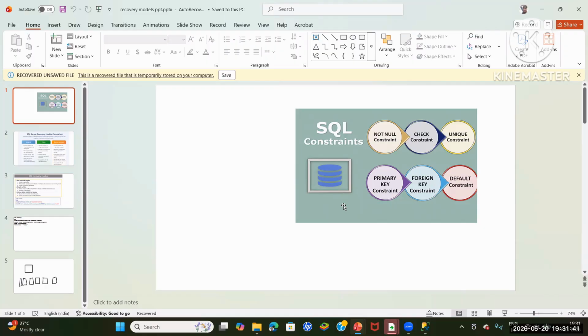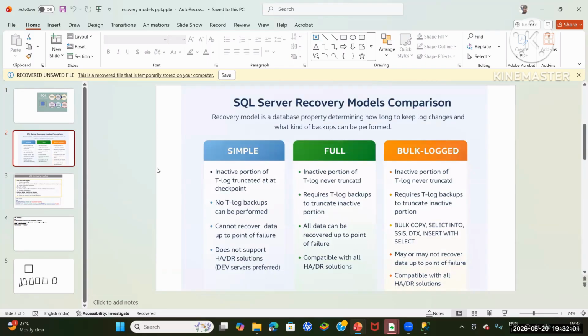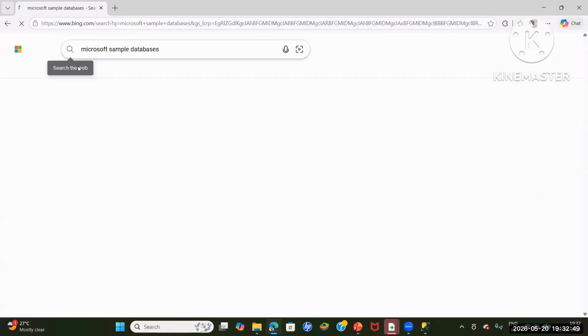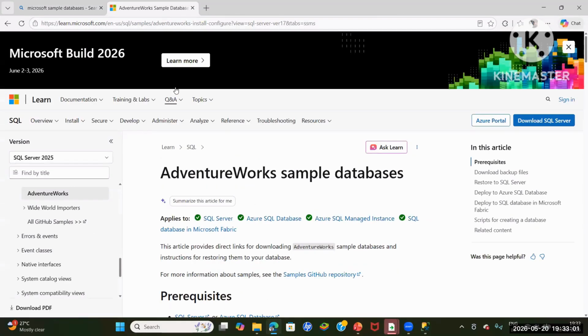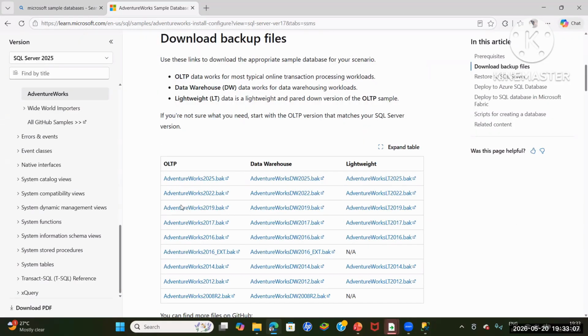Microsoft is providing a sample database for users. You need not create any databases or any tables. When you search in Google for Microsoft sample databases, go to AdventureWorks sample databases, and here you will get it. Suppose you want AdventureWorks 2019, you can download this backup file and restore it in your SQL Server. Whatever tables are available, you can restore for practice purposes. You don't need to create any tables.